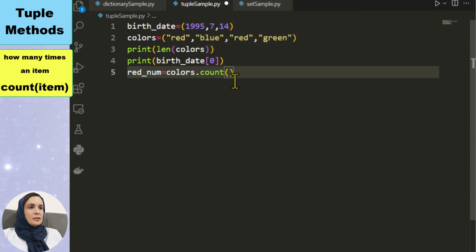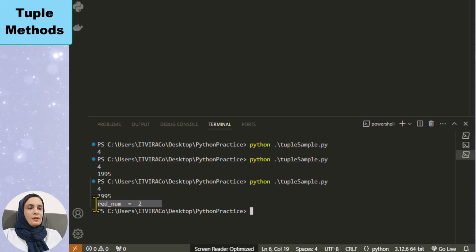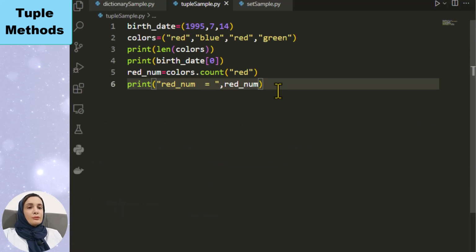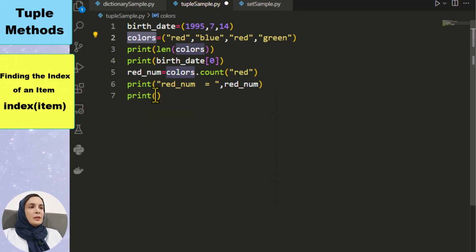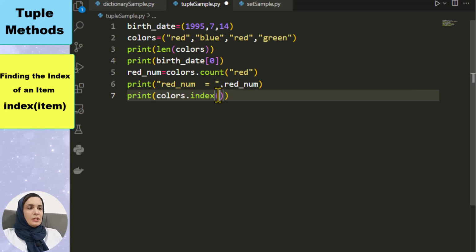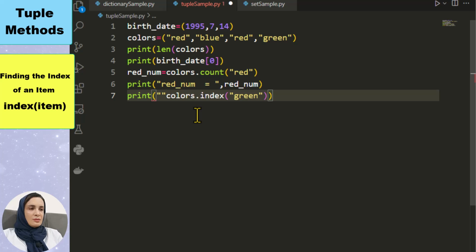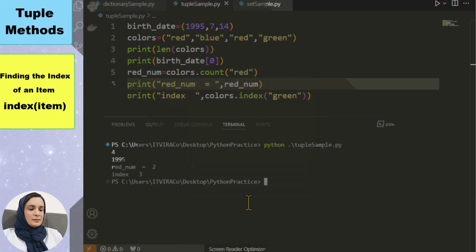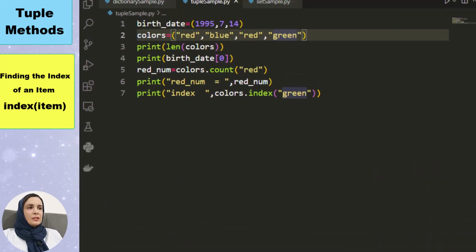Which item do we want? Red. Every item we want to get, we type in parentheses. Print it. This line shows us the output. To find the index of an item, we can use the index method. For example, we want the index of green. We can type like this. We use the index method, and in parentheses, we type the item we want the index of. We combine text and this to explain what it is. Run it again. Index 3 for green in our tuple.